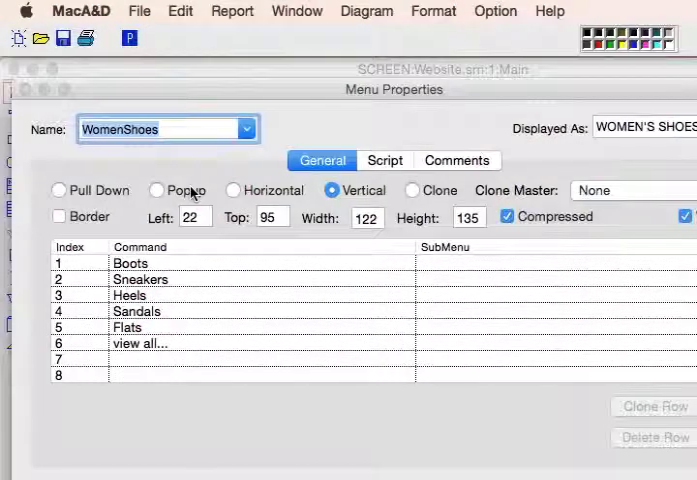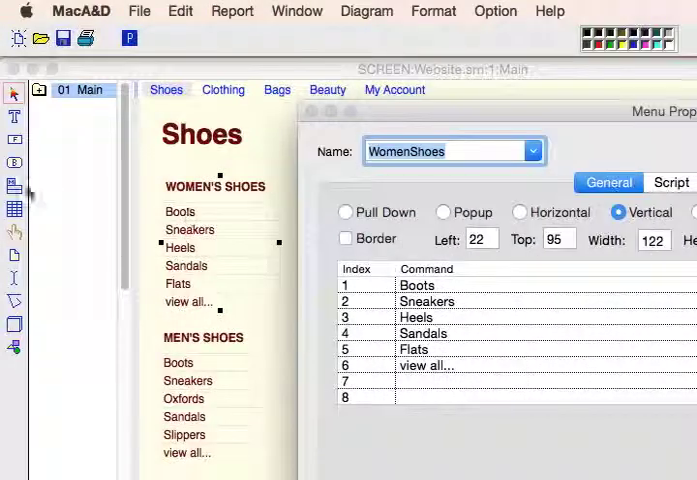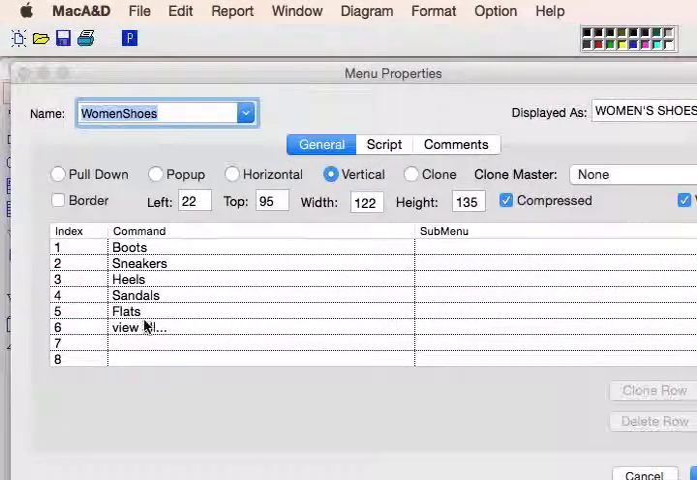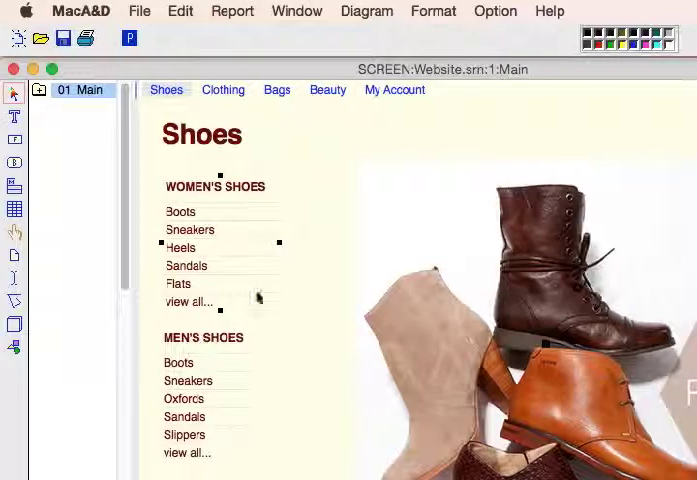Let's look at the details. We double clicked on that, and it pops up the menu properties. Basically, for all the different widgets that we add to our different screens, whenever you double click, it pops up a properties dialog for defining all the information about that widget. Here we have a menu. Women's shoes is the name of the menu, and some different commands, boots, sneakers, and so on. And we can see those are represented here.